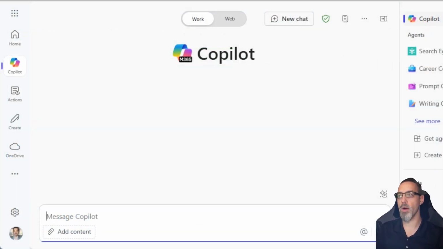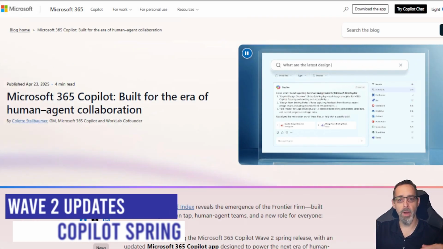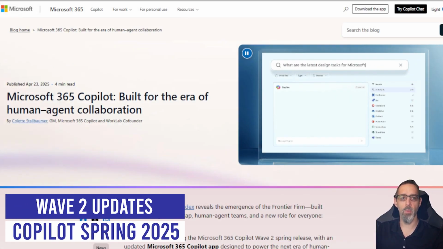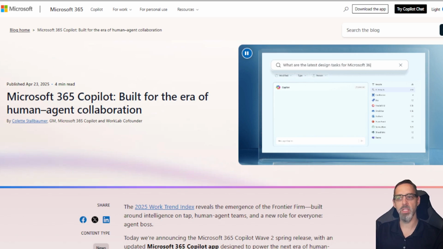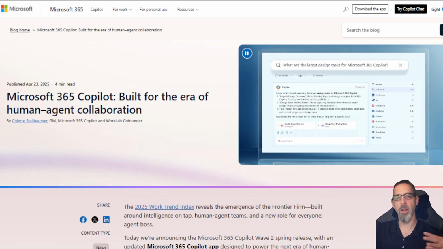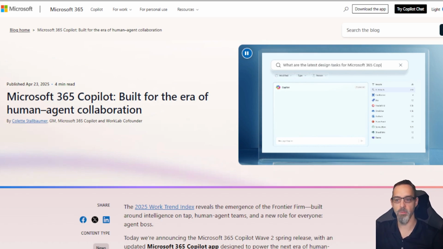As we go through now and we start talking about the spring updates, what we're really going to be focusing on is everything new that's coming, both from an agent perspective as well as improvements that they're making across the app. So let's jump into that piece now. At the end of April, Microsoft released some new information on what to expect coming out of Copilot. A lot of these features and functionality haven't actually been fully released just yet, but they are going to start rolling out as we get closer to the end of this month, which is May 2025.